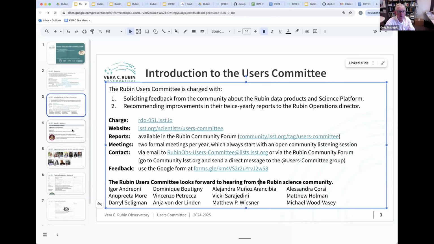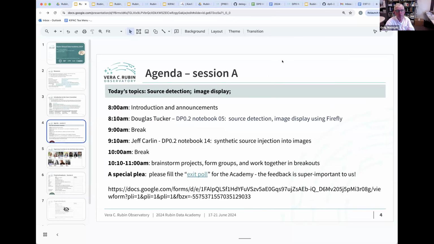Okay, so for today's agenda, there will be two major presentations. One of them is by Douglas Tucker, who's going to be talking about source detection and image display using Firefly. So Firefly is an image display that you might be familiar with if you have paid attention to any of the Portal tutorials. Portal uses actually Firefly for the image display. So this is just another connection between the notebook aspect, which is what Douglas Tucker will be doing, and the Portal aspect, which is something you've seen in previous presentations.